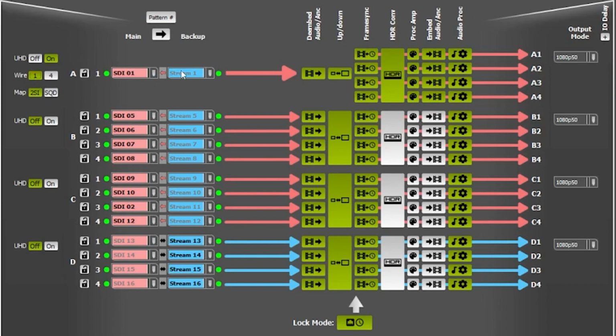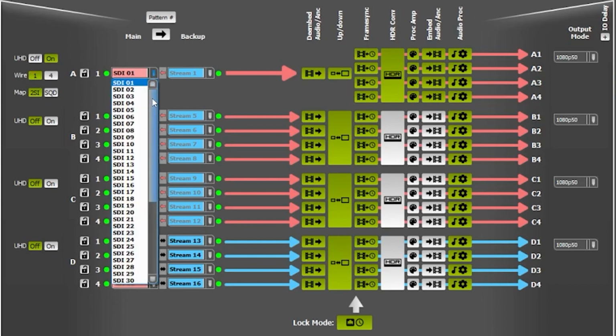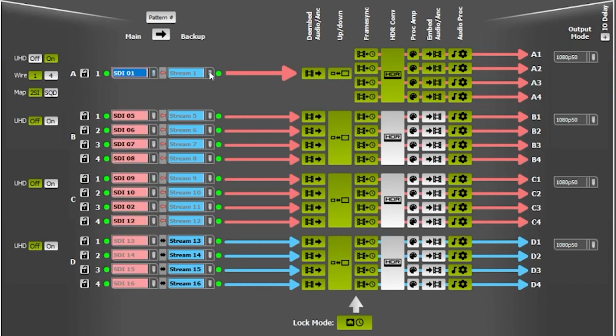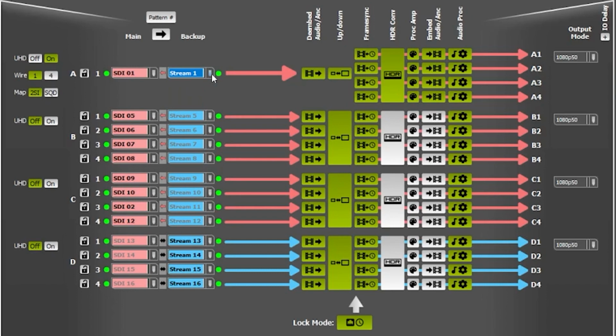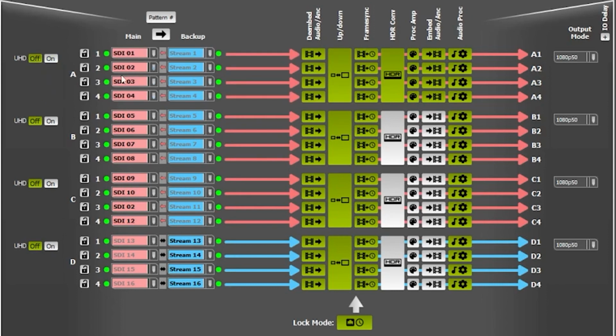Then you can see the input selection. You can assign any of your inputs, IP or SDI, to be the main or the backup input of each individual path. If the input stage is set to single stream, only the input settings of path 1 are used, and the main and backup settings of paths 2, 3 and 4 are ignored.